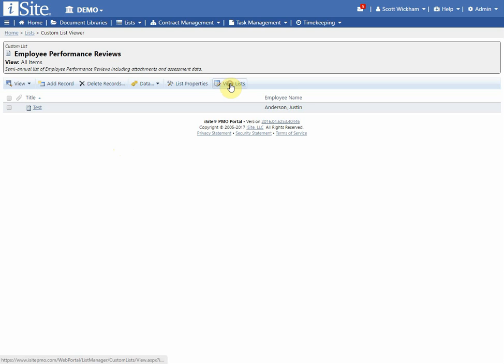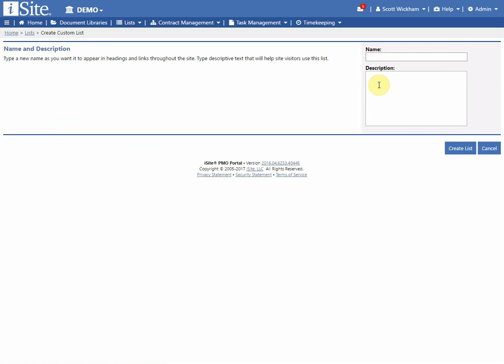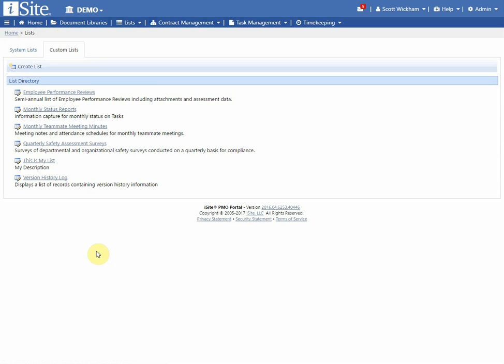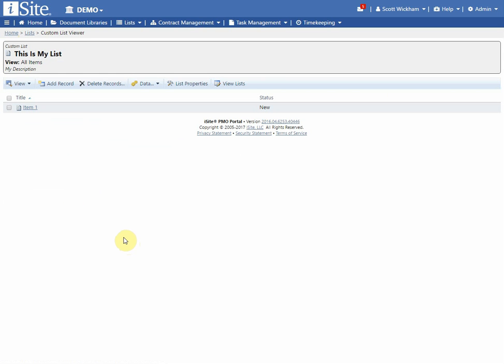So going back out to my lists, if I wanted to create a new list, it's very simple. I click the Create List button, provide a name and description, and it'll create a very basic list for me. Once my list is created, I can go into the list properties and manage the list itself, the structure.